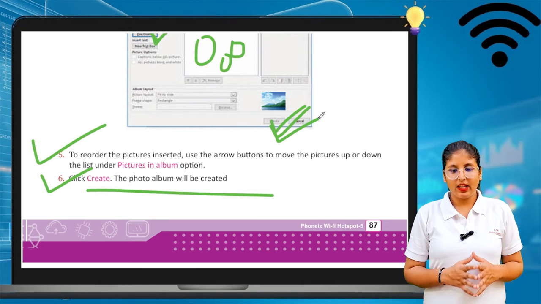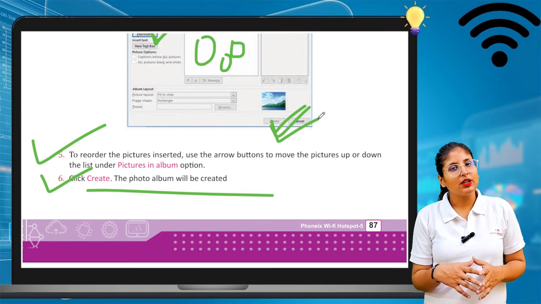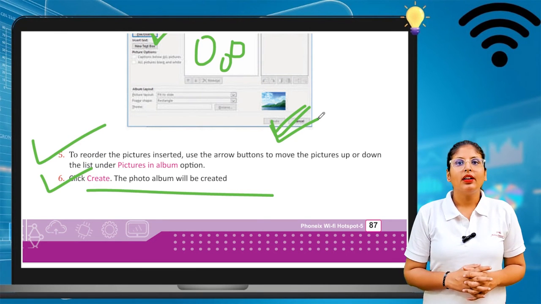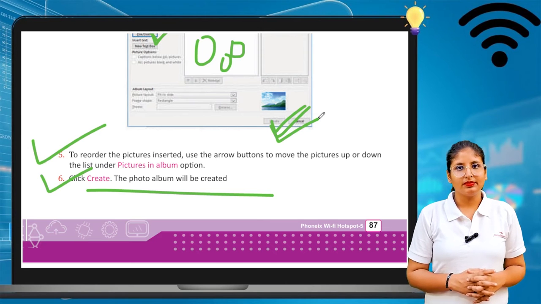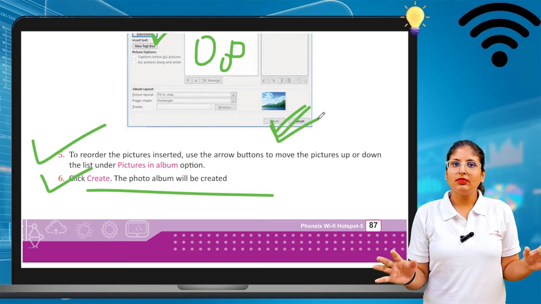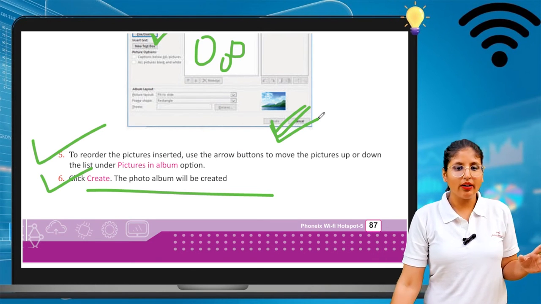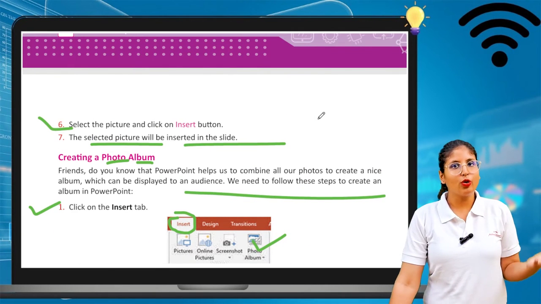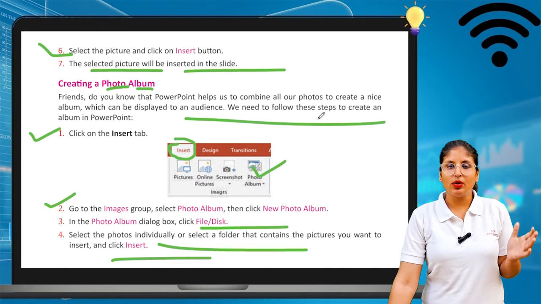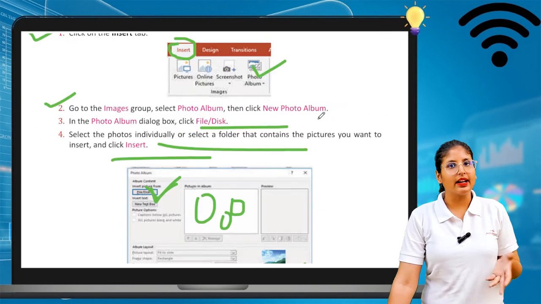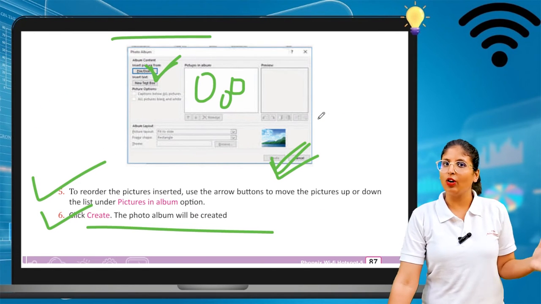This is how we can create a photo album. Now it is clear how to do it. Go to Insert, go to Photo Album, select the photos individually or select the whole folder, and click on Create, and your photo album is ready to show.